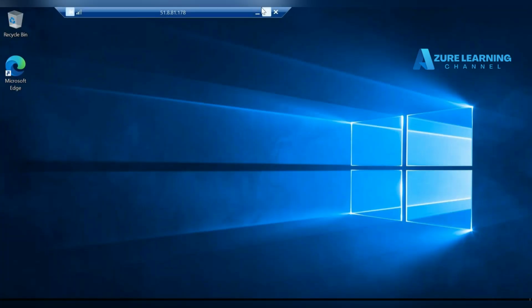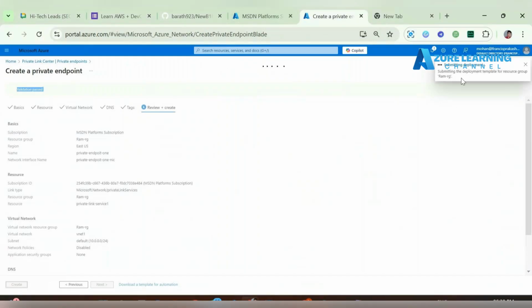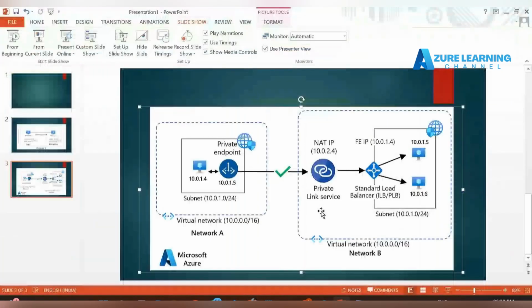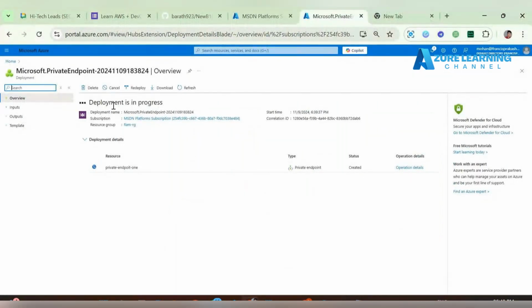Now we are in VM1. This one would load, we'll wait for it. Just before, we created the private link service and then the private endpoint. Generally, if you have enabled auto approval, this private endpoint would be automatically connected. If you didn't configure auto approval, you need to approve it manually. I'll show you. This endpoint is under creation.